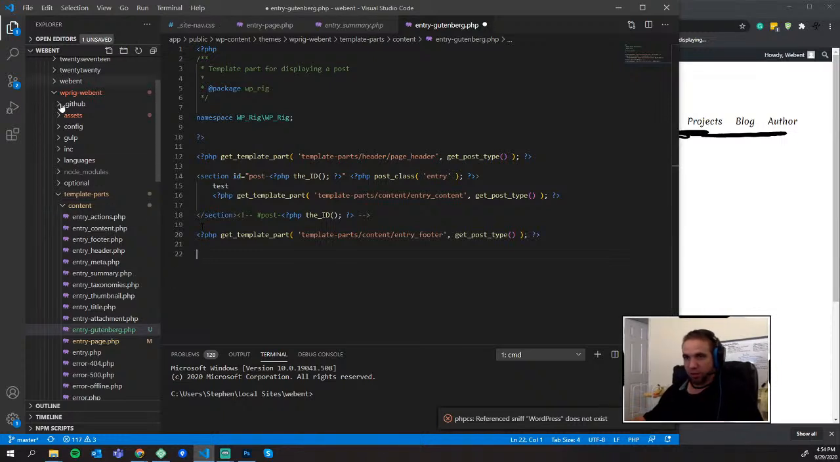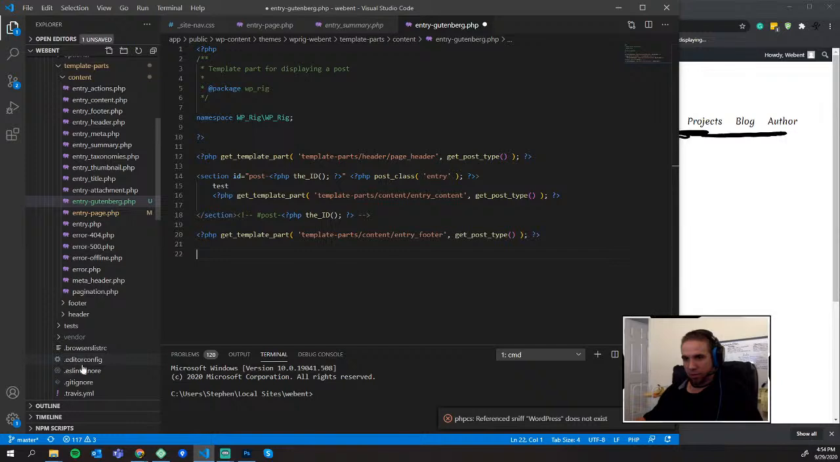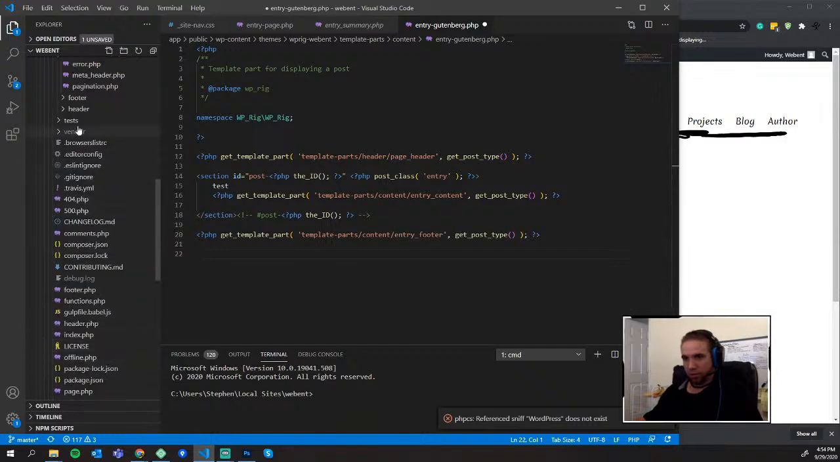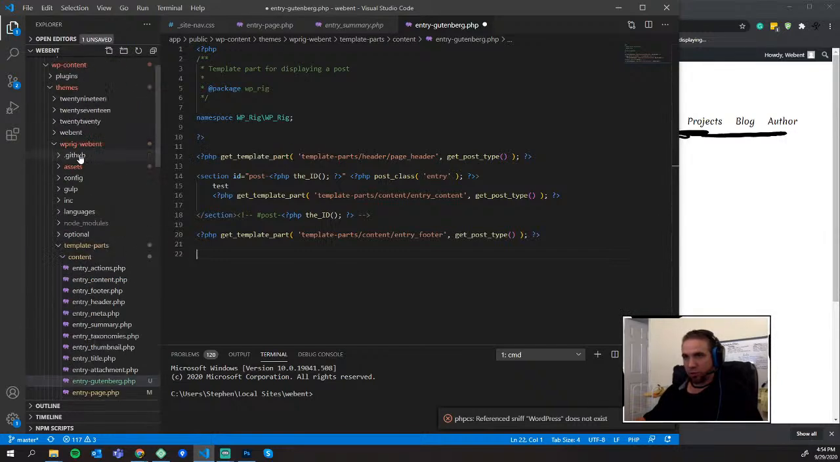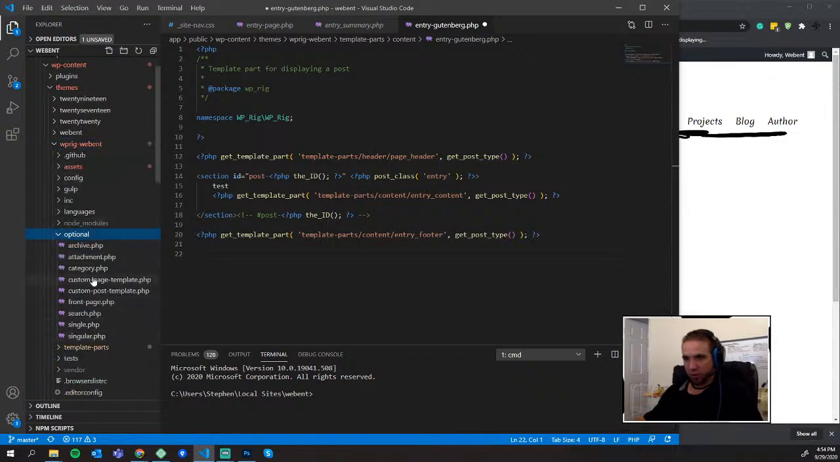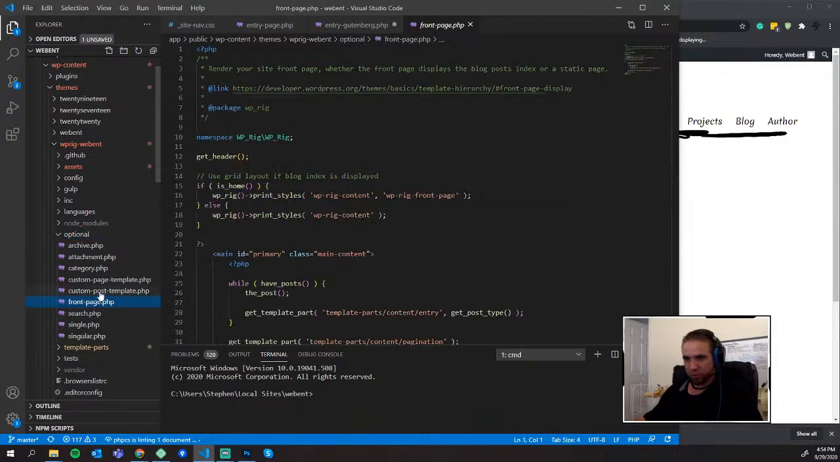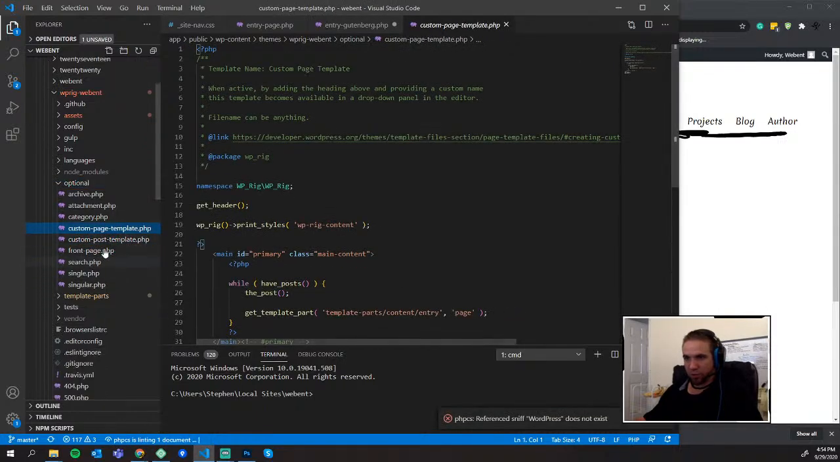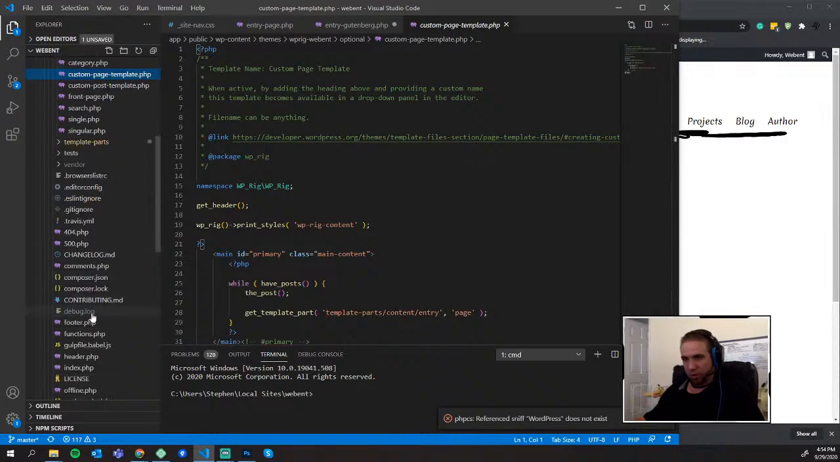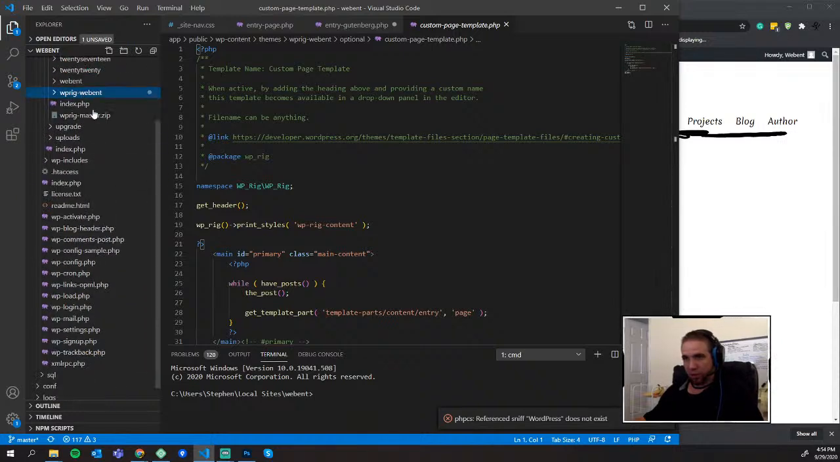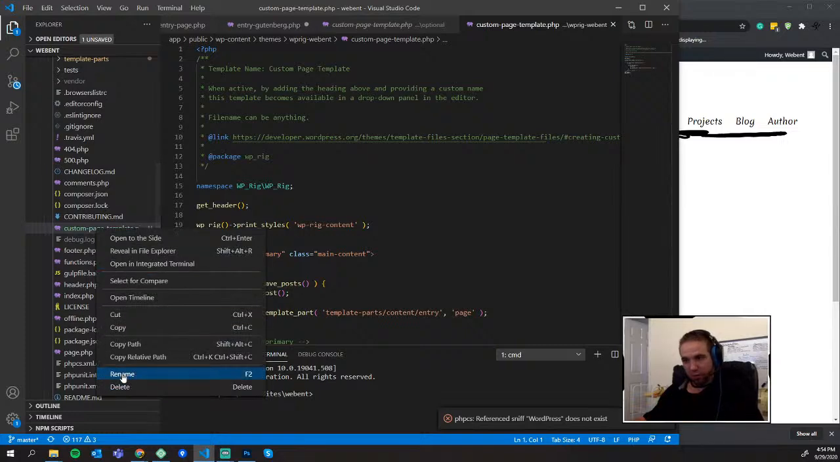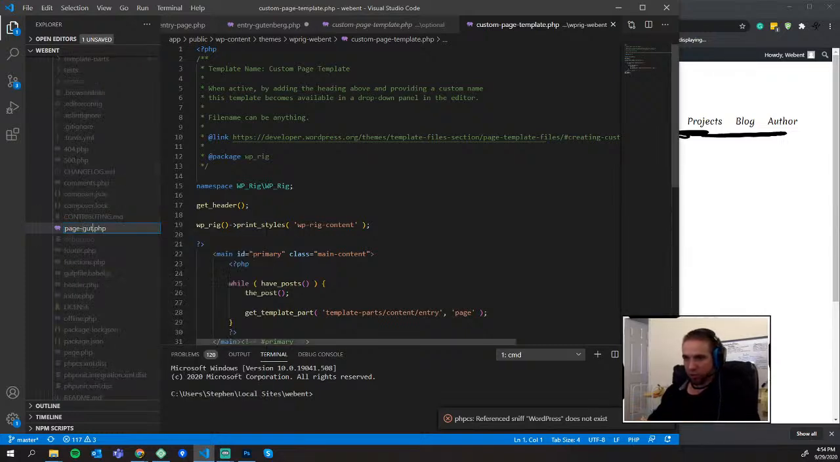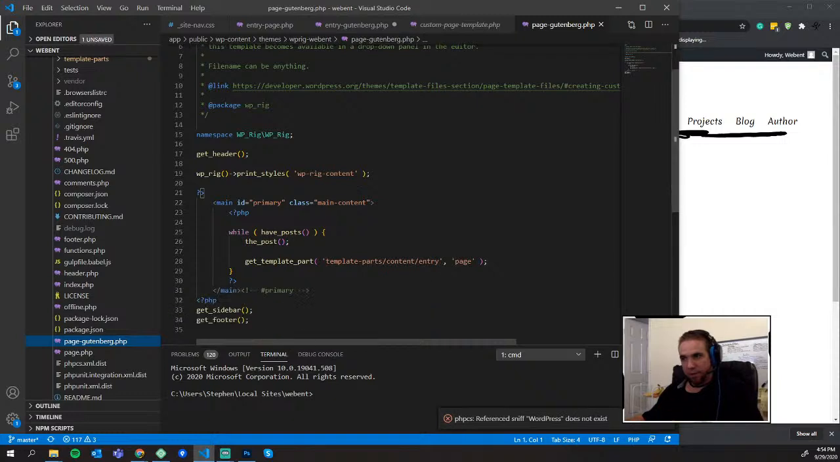And then, yeah, down here, I think under the folder optional, we have a page-template from page custom page template. We can copy that and paste it into here, rename it page-gutenberg, and then we just swap out page for Gutenberg.